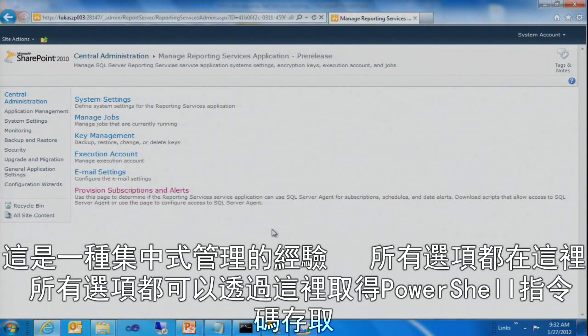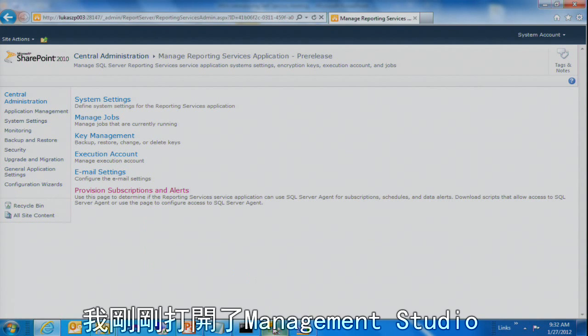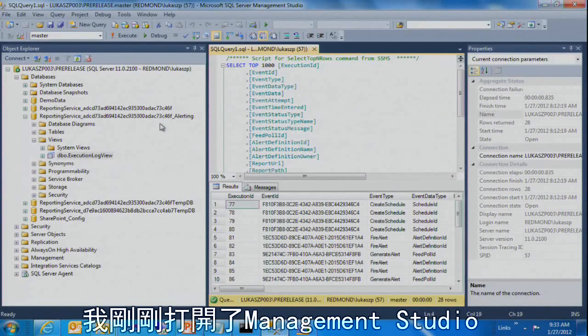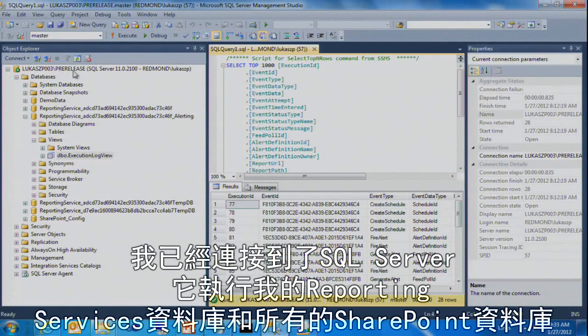Great. So now, that's the central admin experience. Everything's in here, everything's available either through here or through PowerShell scripts. Great. Now let's talk a little bit about the alerting databases. I've just opened up Management Studio, which is the tool for viewing databases, and I've connected to the SQL server that hosts my reporting services databases and all of my SharePoint databases.